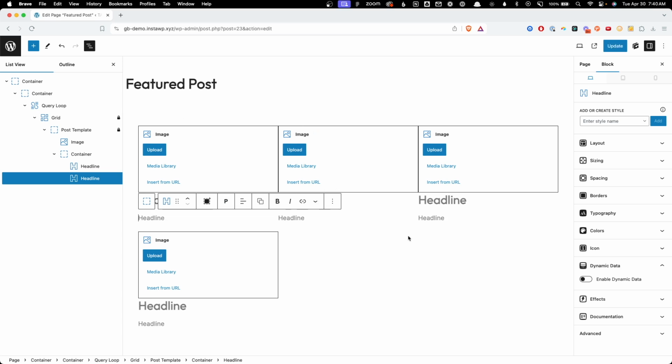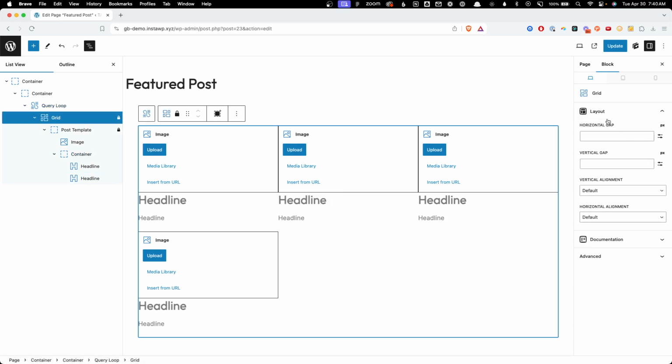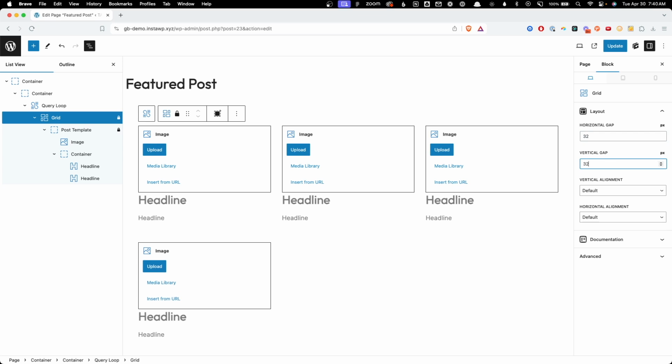Now the first thing I notice is we need a little bit of space in between all these, so we'll go back to our grid here. The grid actually doesn't have global styles controls, so we're going to have to edit these at the block level, and we'll just add 32 pixels of both horizontal and vertical gap.